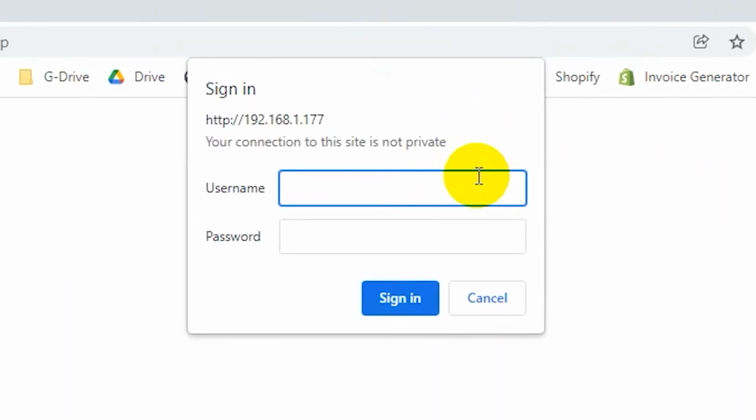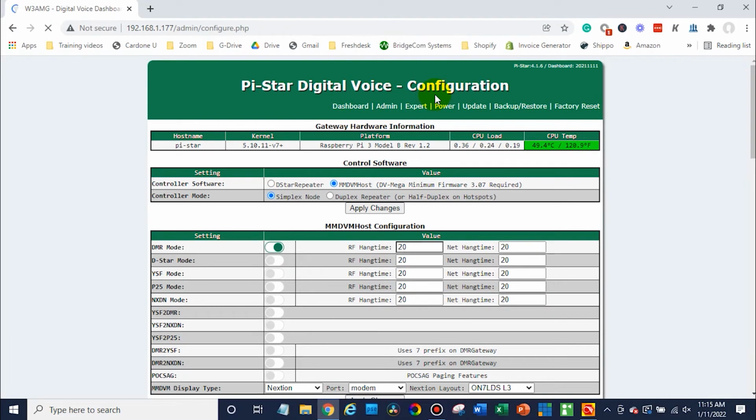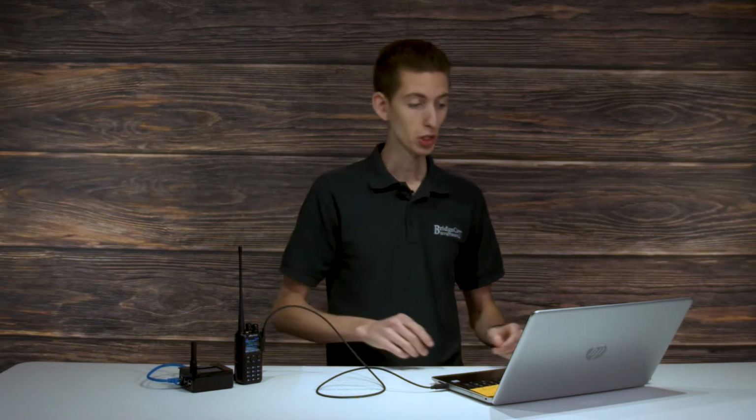Now at this point, you'll be asked to sign in. So from here, the username is going to be Pi-Star with a dash, Pi-Star, all lowercase, and then the password is Raspberry, all lowercase. Perfect, just like that. We are into the SkyBridge. Now at this point, we can either set this up for the first time, or if it's already set up, we should be in good shape here.